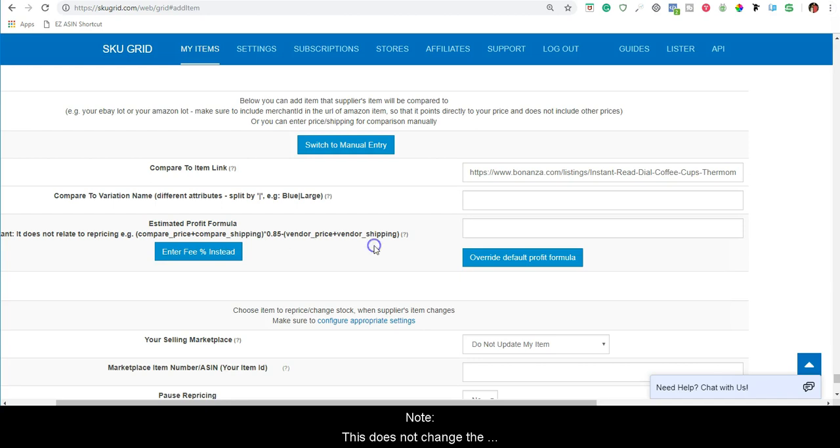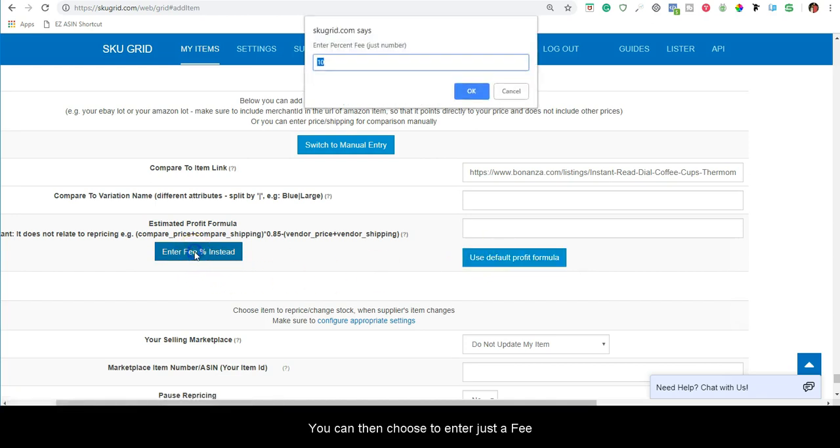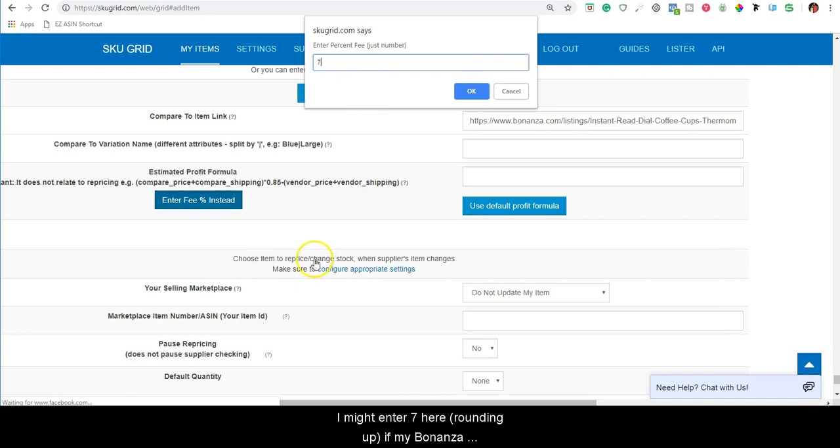Note: this does not change the pricing of your item. It only is used to determine how to calculate and display estimated profit on the grid. If you need to override the profit formula on your Profit Formulas tab, then click the Override Default Profit Formula. You can then choose to enter just a fee percentage calculated based off of your selling price. For example, I might enter 7 here, rounding up, if my Bonanza fees are 3.5 and my PayPal fees are about 3%. Or you can create a long written profit formula of your own.